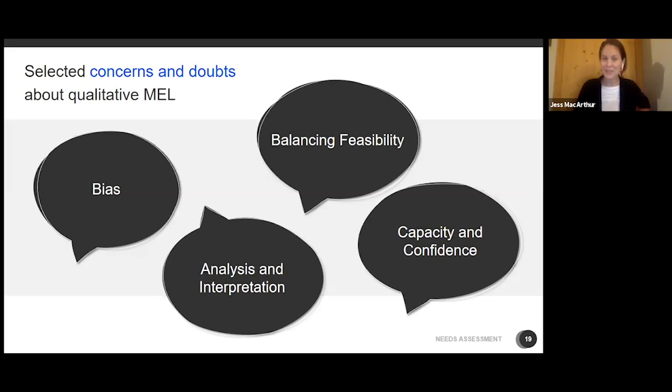Balancing feasibility. So we know that qualitative MEL can be really time consuming, can require quality or different types of staff. It can require quality interpretation and analysis. And so how do we do that well and feasibly? And then lastly, the capacity and the confidence of teams. So those are some of the concerns and doubts. Next.